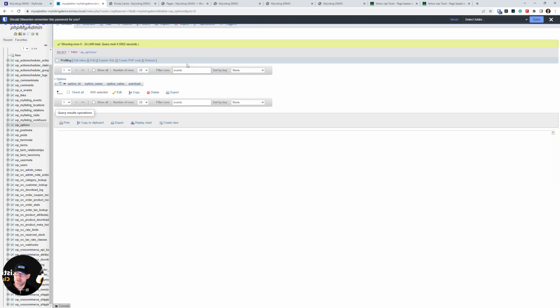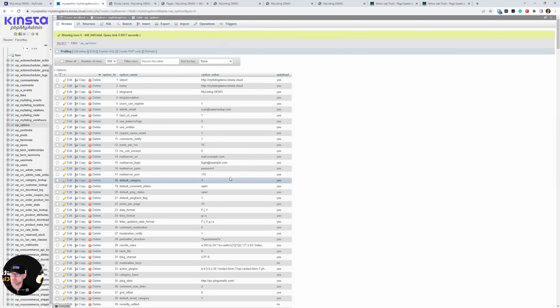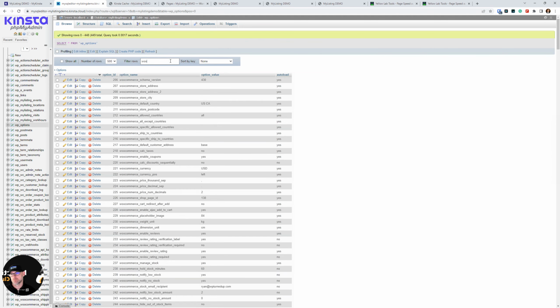Let's say you're trying to clean up an events plugin. Let's do a search for Woo. That should come in there. So you see there, you've got some WooCommerce stuff. Here's that auto-loaded column. So this is saying that when you load the page, it's going to load stuff. So all of this stuff is trying to load when you load any page on your website.